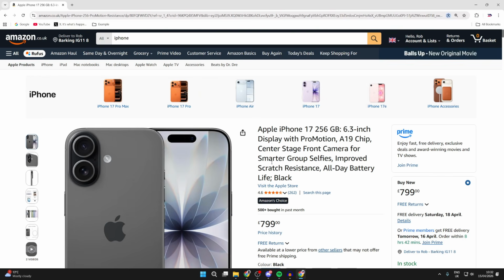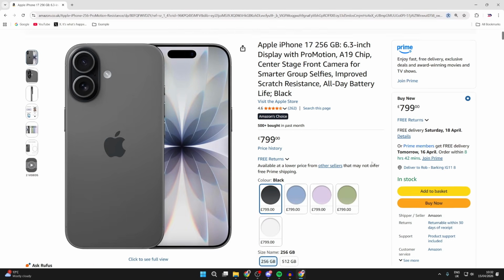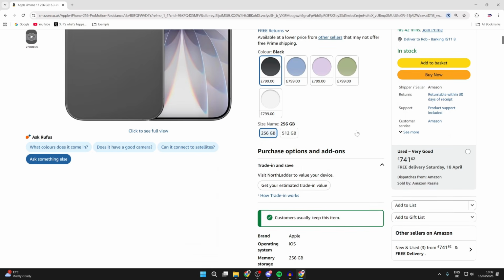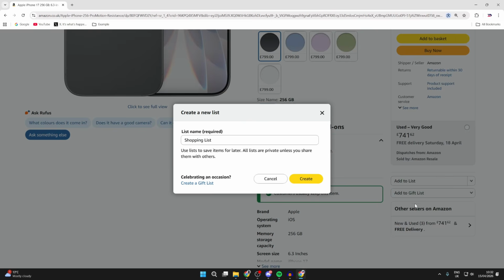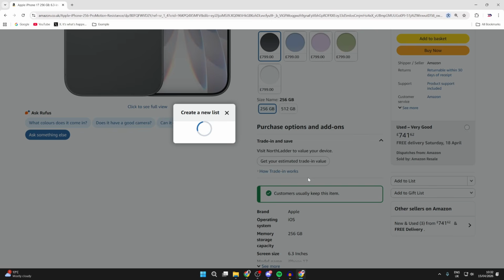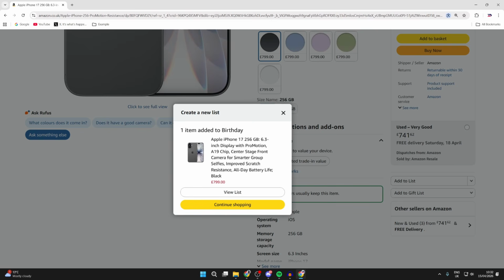Then once you're on the product page, you need to come over to the right, and scroll down, and you're going to find the option for add to list, and you can press the arrow pointing down to the right, and you can press create another list, as I currently already have one. You can then give this a name. I can name this birthday, or whatever you're doing it for. And then you can press create. And that's now been added.